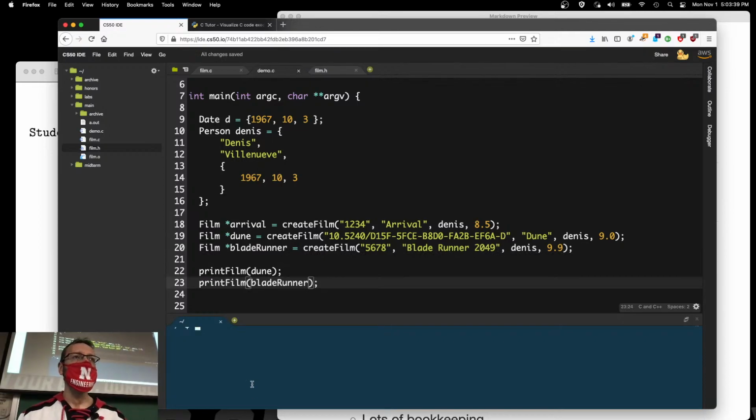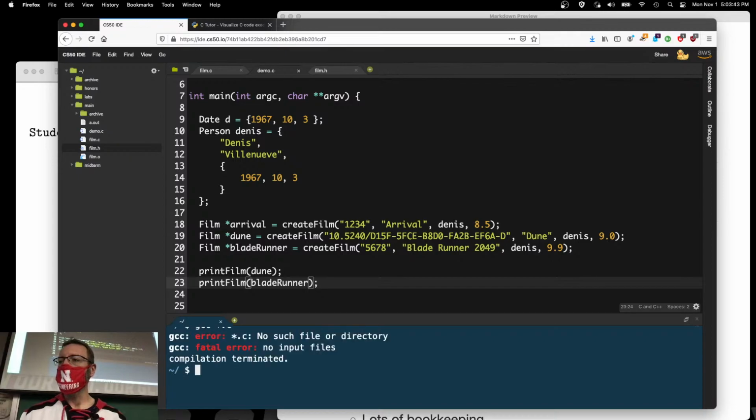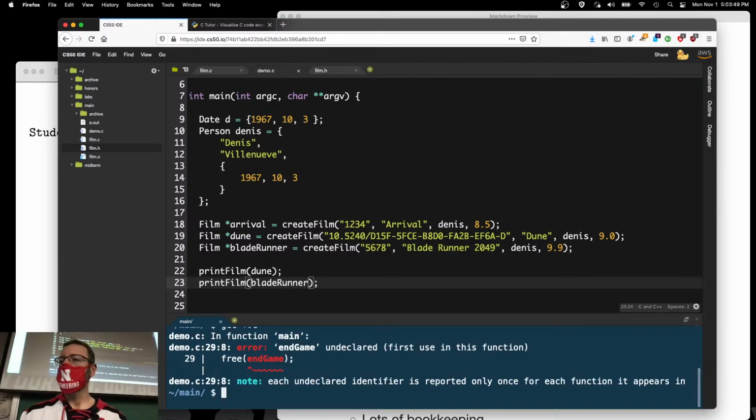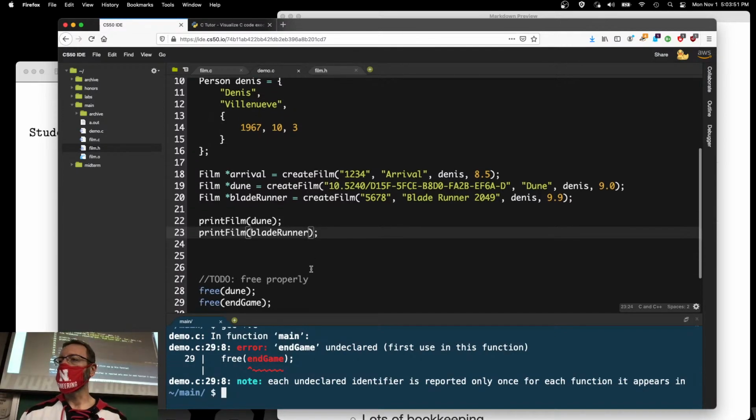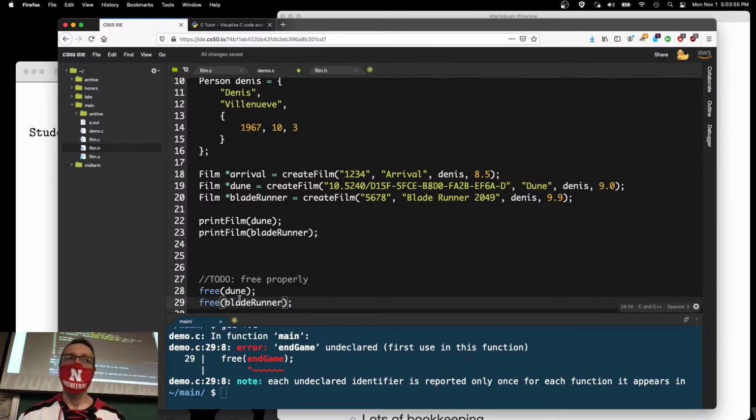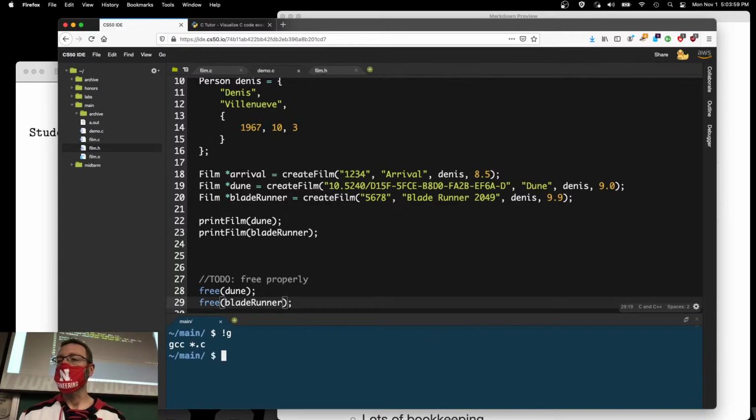So let's just go ahead and see this in action. Make sure that it actually works. I'll just GCC everything. Oops. I'm in main. GCC. Everything together. We talked briefly about freeing things up. We're not going to get into that. I'll leave that as an exercise. There we go. A dot out.